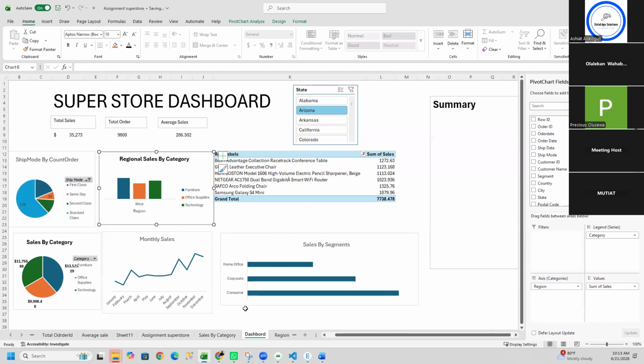For the sales by segment, you write, consumer has the highest sales of so many thousand naira. And when we look at the sales by category, we could see that there's no big difference between office supplies, furniture, and technology. Office supplies has 9,000 plus, while furniture has 11,000 and technology is 30,000.